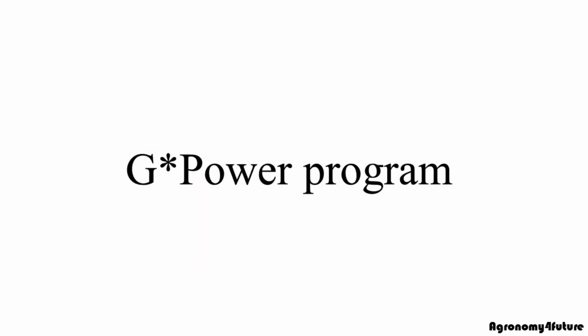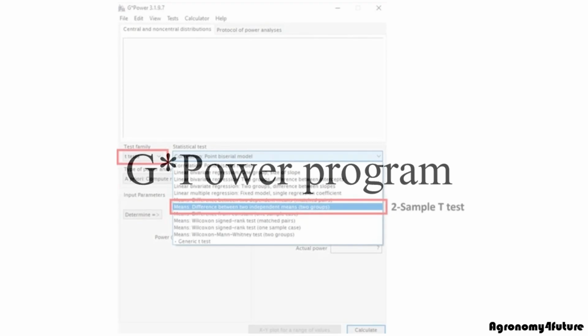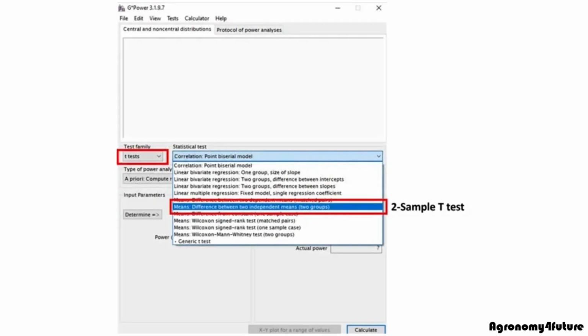As another method to determine sample size, I'll introduce the G-Power program, which is the most popular software to calculate sample size. First, in test family, select t-tests and choose mean. Difference between two independent means, two groups, which indicates a two sample t-test.